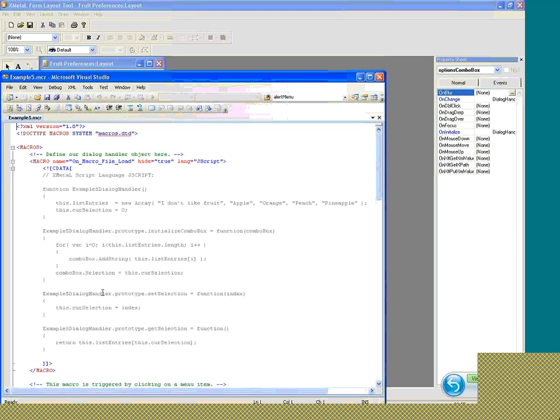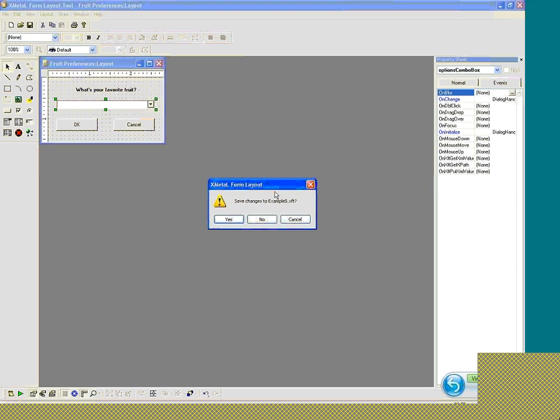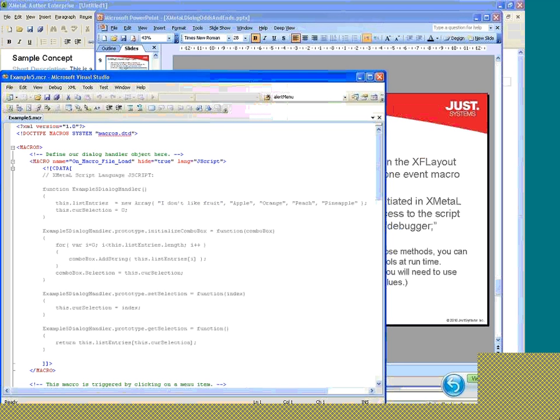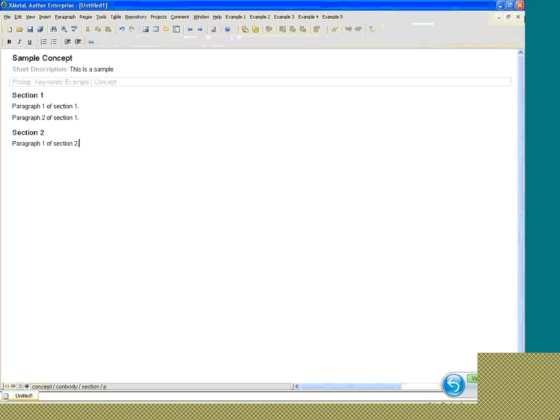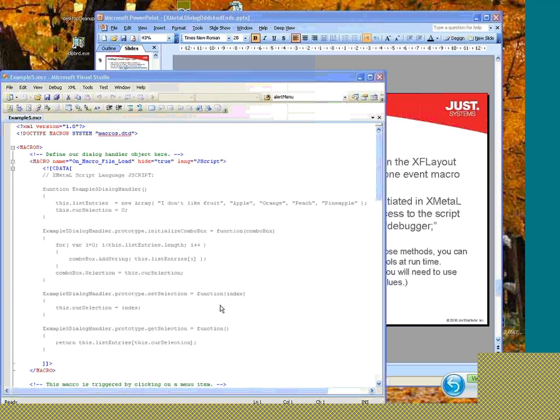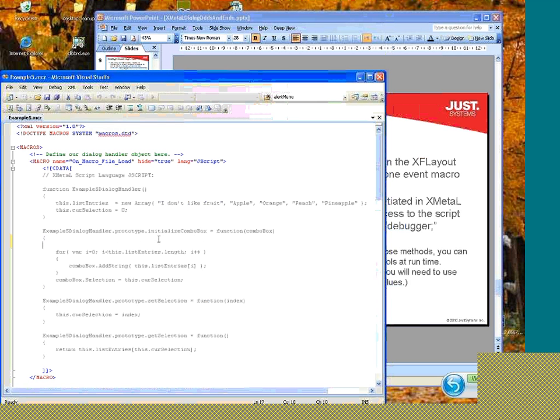So what I'm going to do now is shut down the XF layout tool. And I'm going to shut down XMetaL Author as well. So I want to show you what it looks like when you use the debugger here. So I'm just going to put a debugger statement in right here. And then I'll restart XMetaL Author so that it will reload that macro code.